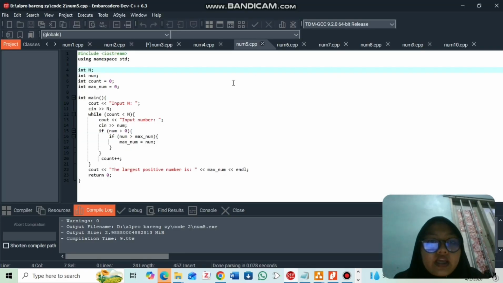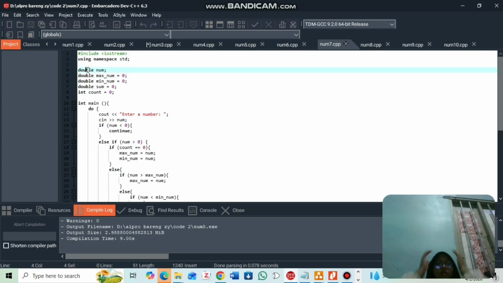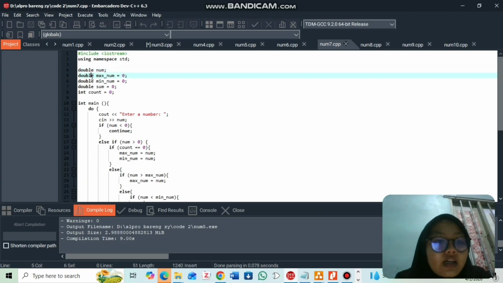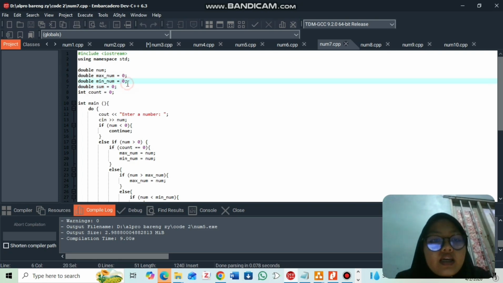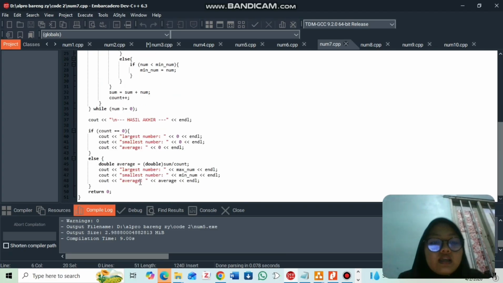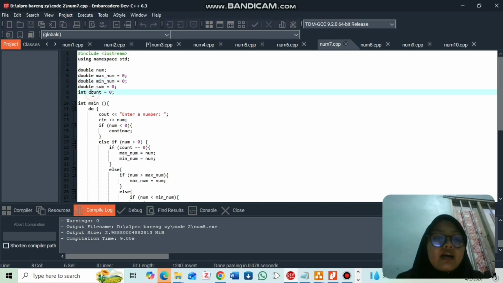So if we see the code here, number 7, double. Why do we use double? Because in the average, since it's an average, it could be a decimal number, that's why we use double. Now, why do we use integer here?